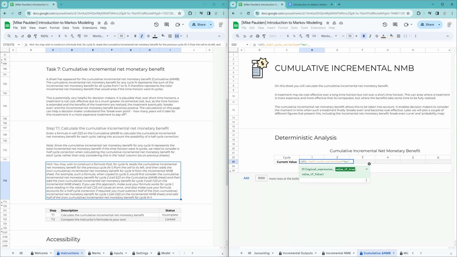So with a half cycle correction, the first thing we need to do is pull in the cumulative incremental net monetary benefit from the previous cycle. Now, obviously for cycle 1, we don't want to do that, but we do for all the other cycles. So if the current cycle is 1, we want to start with a baseline of 0. And if the current cycle is anything other than 1, we want our baseline to be the cumulative from the previous cycle. So how are we going to do that? We can do another if statement. And this isn't a nested if statement at this point. It's an if statement within an if statement.